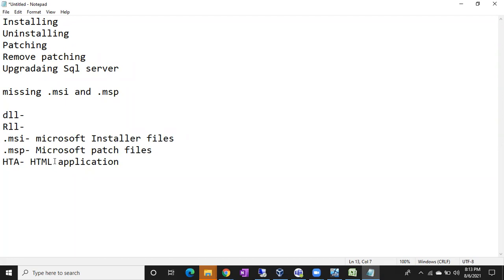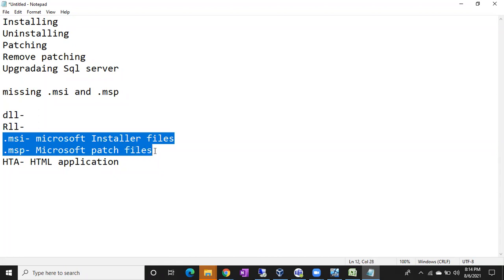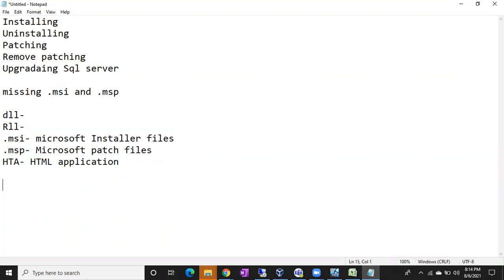During these scenarios, either installation or uninstallation or patching or removing patching or upgrading SQL Server, these files will be updated. In case there are no such files, usually we'll get missing MSI MSP errors. How to troubleshoot these missing MSI MSP errors? Earlier we used to have a VB script. How to find out first whether missing MSI MSP errors are there?